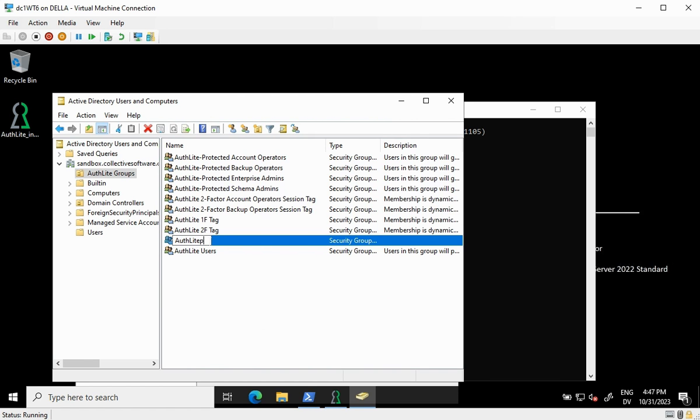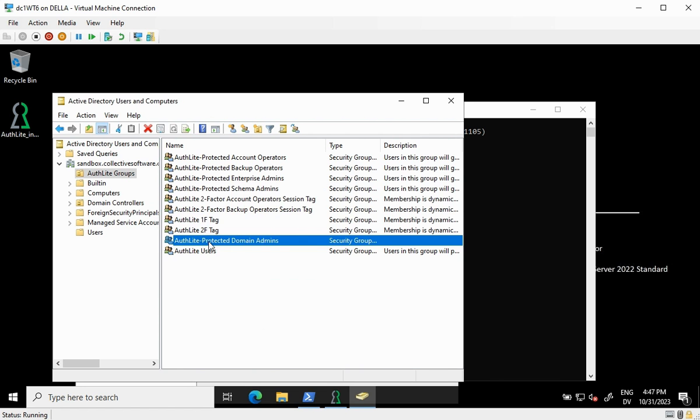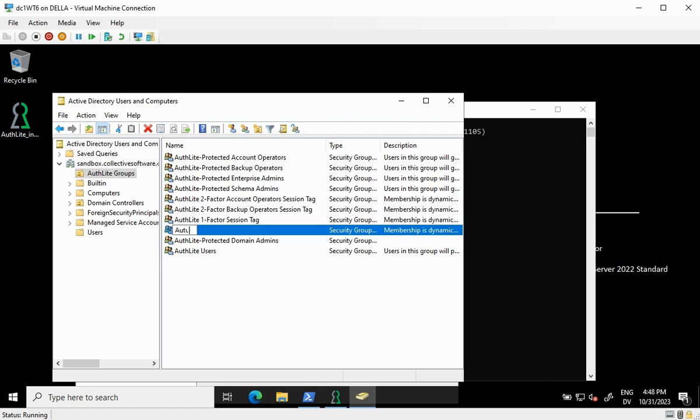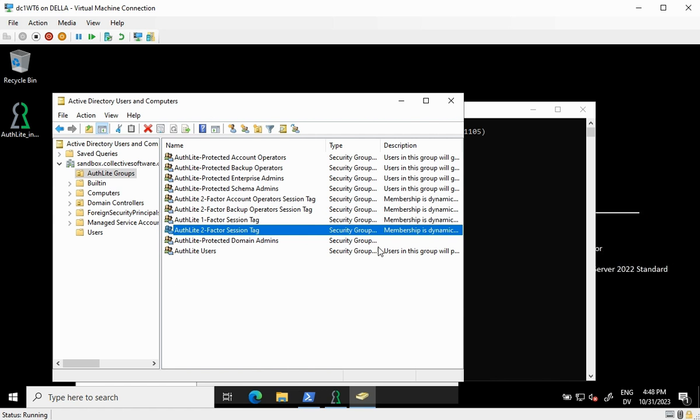We got more descriptive. So I can actually rename these old groups to the new way that we called them in 2.5. Again, you don't have to do this. You can leave them the way you've got it. I'll do the tag groups too, to the more verbose way that we renamed those. So AuthLite 1F tag actually just stands for AuthLite one factor session tag. It's called tag just because we affix the group to the user's Kerberos ticket like a tag to say how they logged in. Same thing for two-factor tag here. Okay.